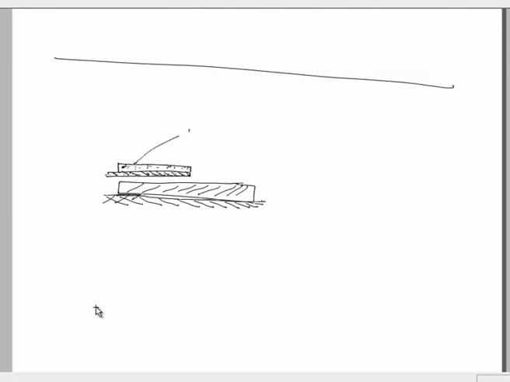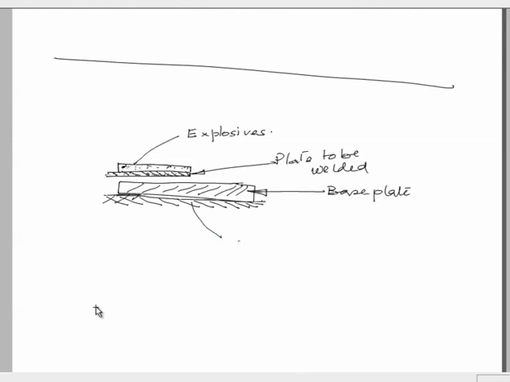So, this is nothing but explosive, and this is the plate to be welded, and this is the base plate, and this is a rigid, we can say, anvil. So, this rigid anvil will be responsible for withstanding the explosive pressure that will be generated by these explosions.